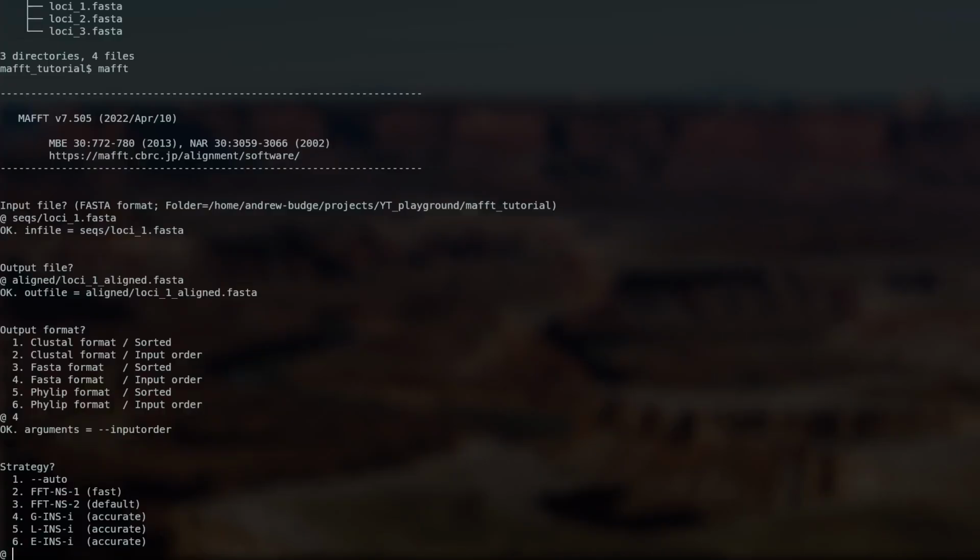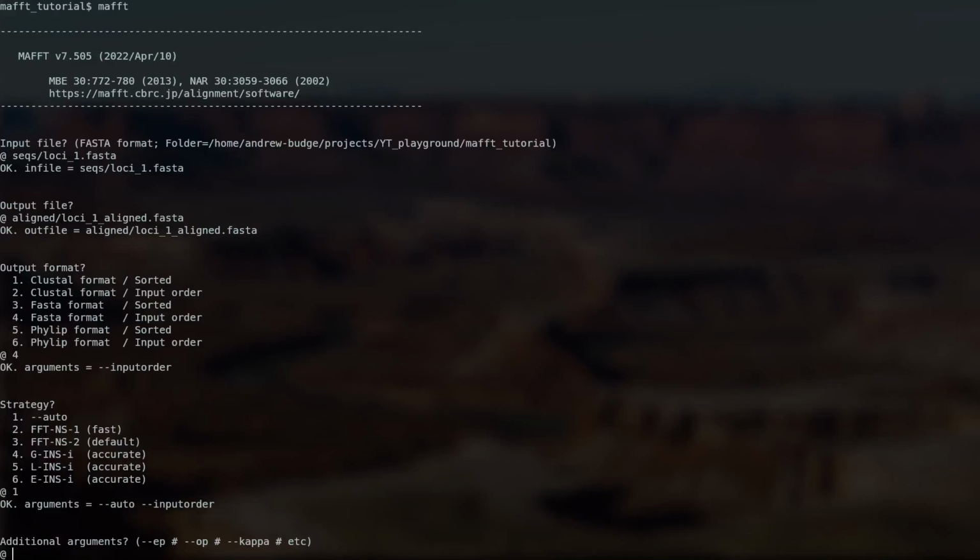Strategy, this is where you're able to determine what algorithm you want MAFFT to use for the alignment. There are a bunch of options. Typically, I would recommend just using auto. Auto takes into account both the number of sequences and the size of those sequences and makes a determination based on those of what alignment algorithm is appropriate. So we'll just use auto.